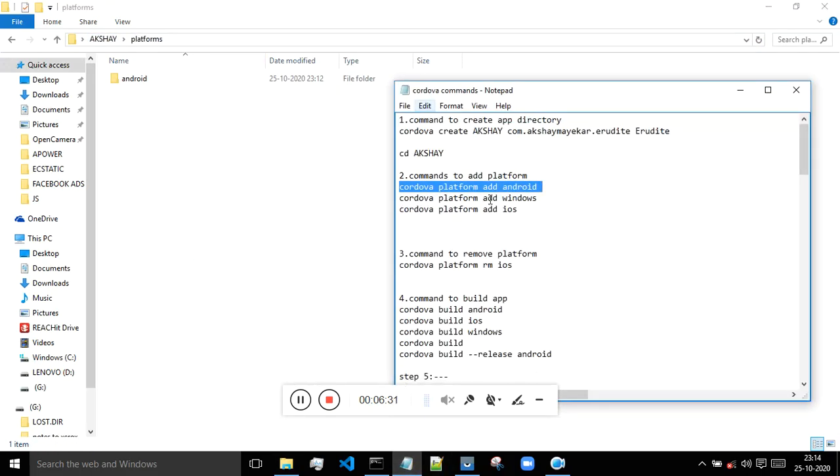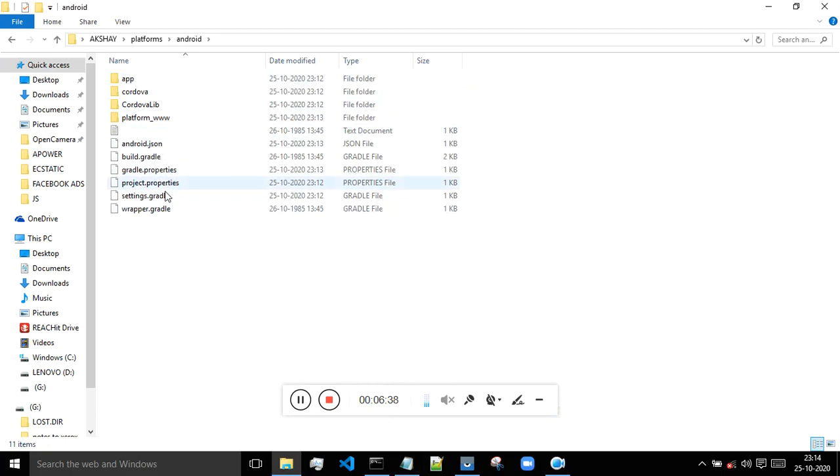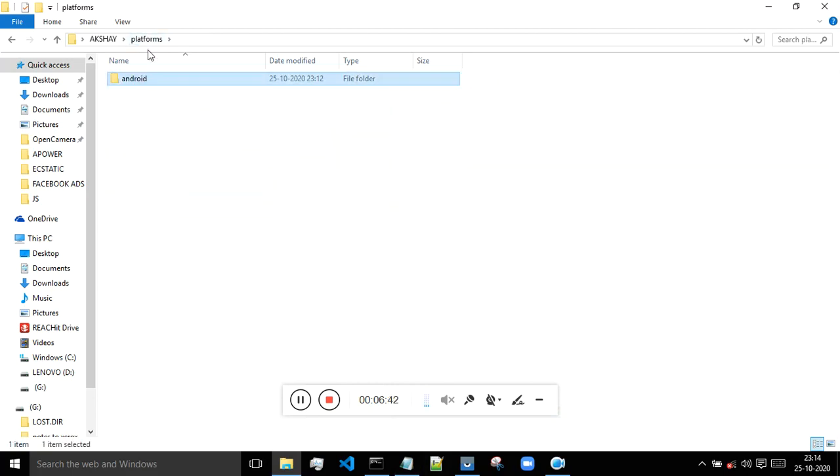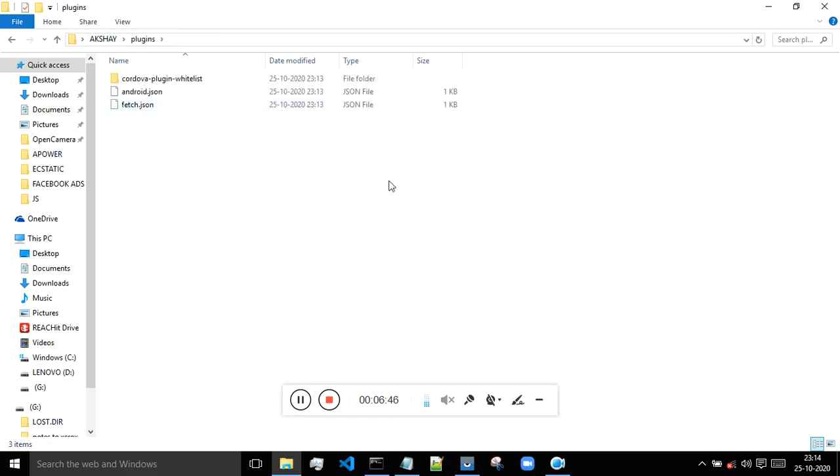Okay, currently the only platform we have added is Android. Whatever platform you add, that platform will be present over here, and inside of this I have all the files and folders that are required in order to build an app for the Android platform. And whatever plugins you add, all those plugins will be present over here. Like, suppose you want to show AdMob ads and you add the AdMob plugin, then that plugin will be present over here.